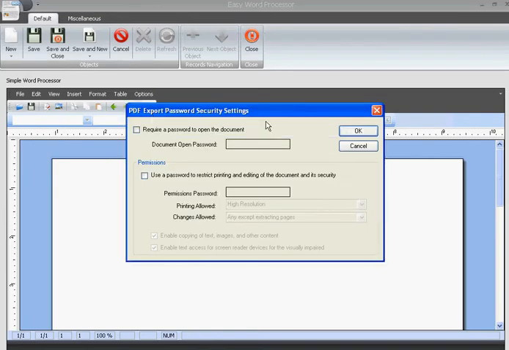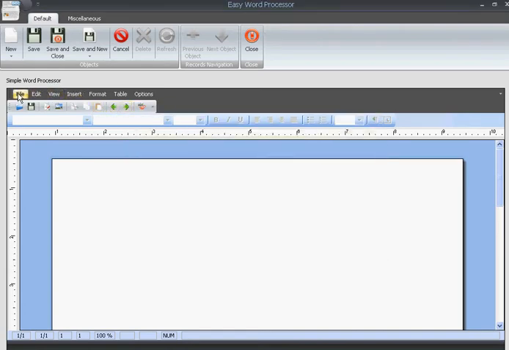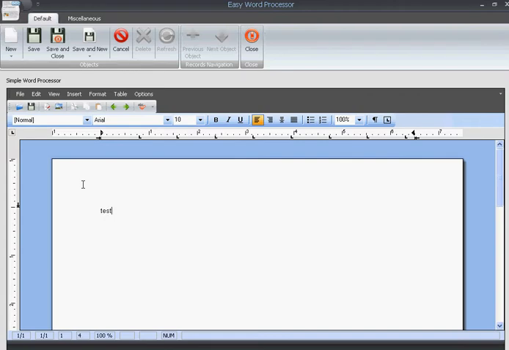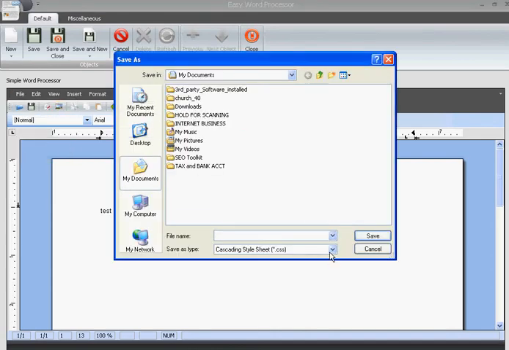If you choose to save or export a document as PDF, you can set a password. How do you do that? Well, you create your document. I'll just make a test document here. And you choose Export. You have two options: the cascading style sheet export option and the PDF option. And then you, of course, name it and save it.